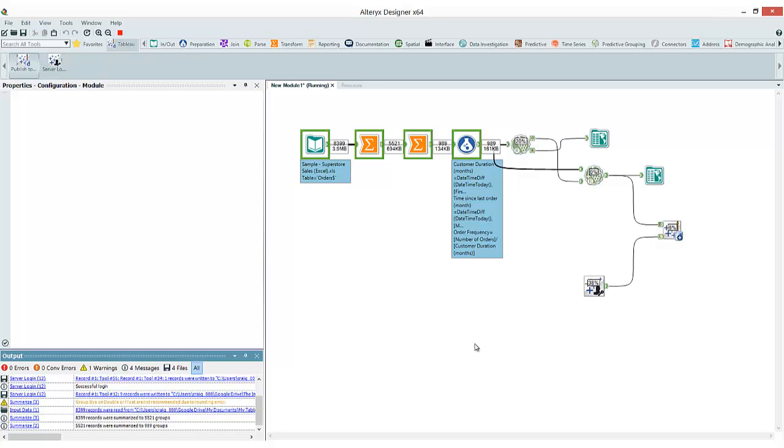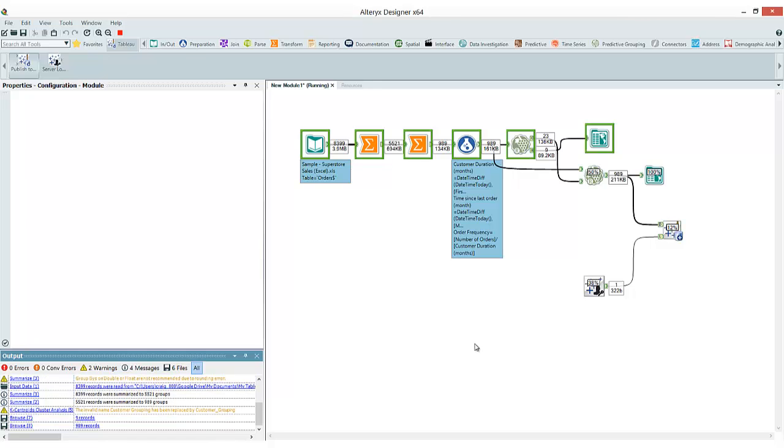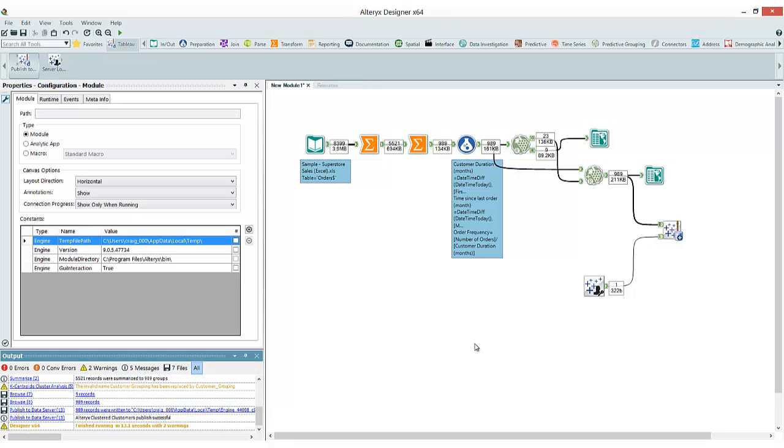So as I hit run, Alteryx is going to run through, generate those clusters. The publish tool is going to take that data and create a TDE and use the login tool to send it up to Tableau Server. Okay, I've got the message telling me that was successful.